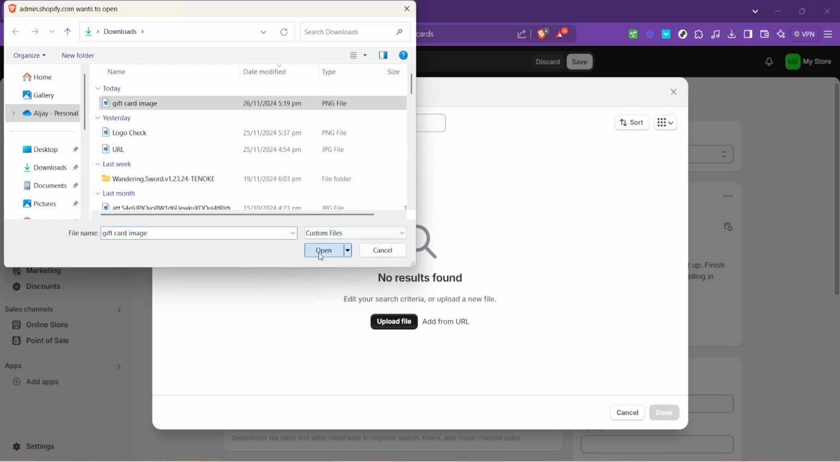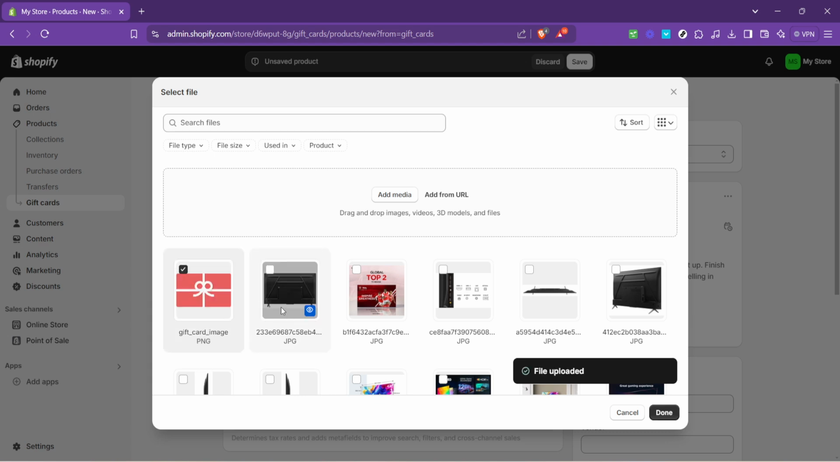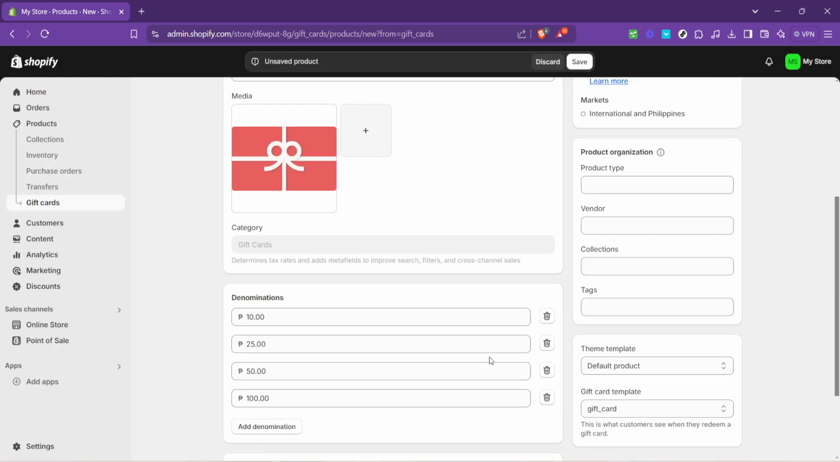With the visual aspects taken care of, it's time to move on to the denominations. This part is critical because it's where you set the value options for your gift cards. Giving your customers various denomination options makes your gift cards more flexible and appealing.